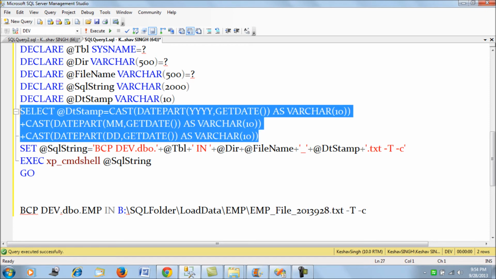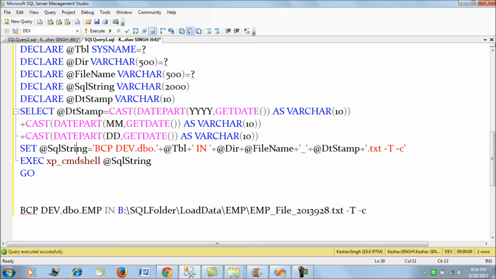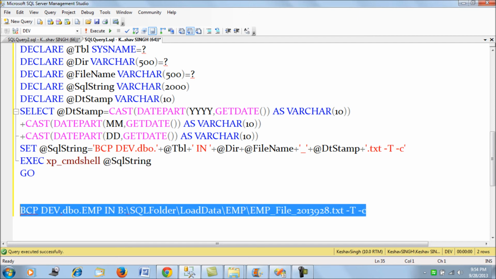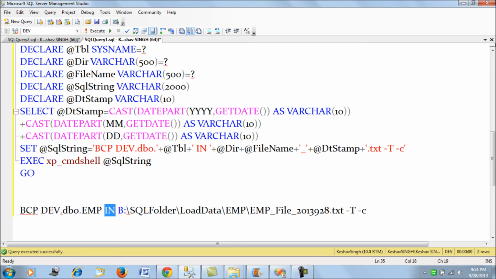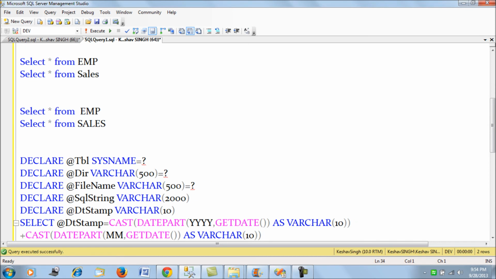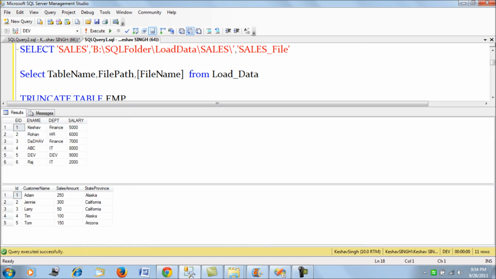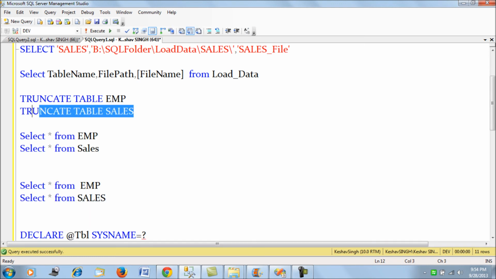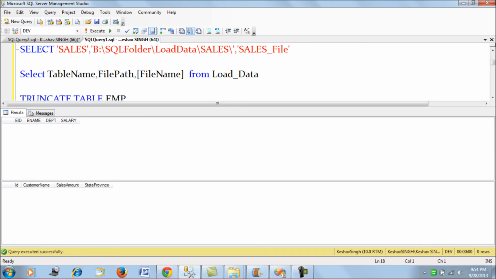This code is going to generate this value, and then we build a SQL string which will perform the BCP, and finally we use xp_cmdshell to execute the SQL string. The SQL string is of this form. It will create a BCP statement for your input, and we push it in with the in operator. A sample would look something like this. That's all we are trying to do. If we have records in the sales table, let me truncate both of these tables so that we do not have any records. Now we don't have any records.